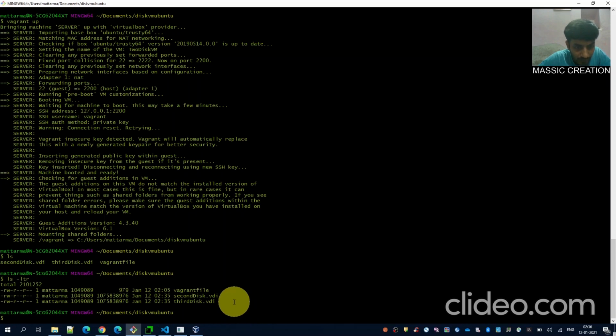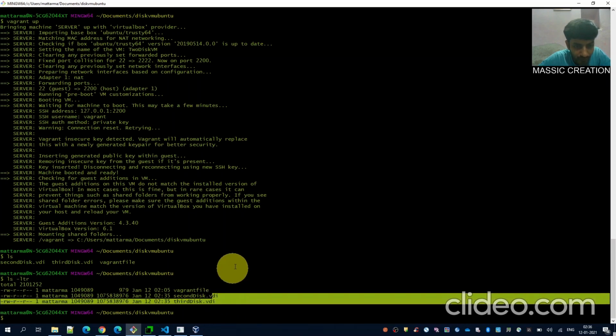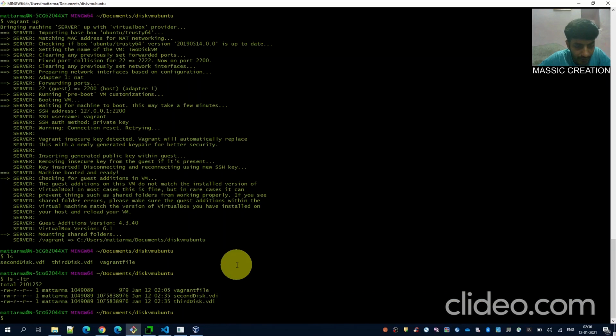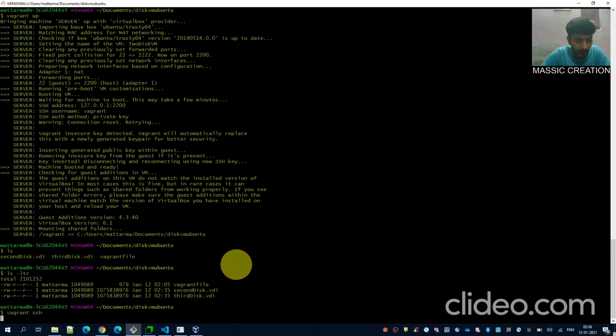But interestingly, for the Ubuntu VM, it has created 2 disks with the size of 1 gigabyte. For CentOS, it doesn't create a 1 gigabyte disk completely. It has created only a 2 megabyte disk. Maybe depending upon the image, the size of the disk will change, I guess. Okay, let me access the VM now. vagrant ssh.